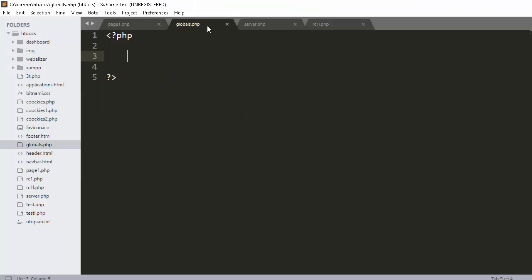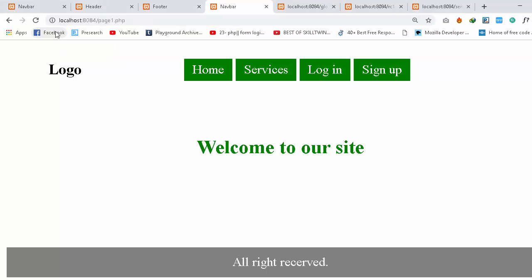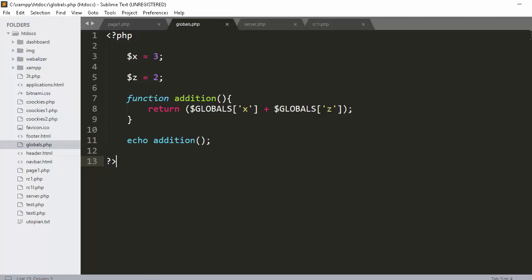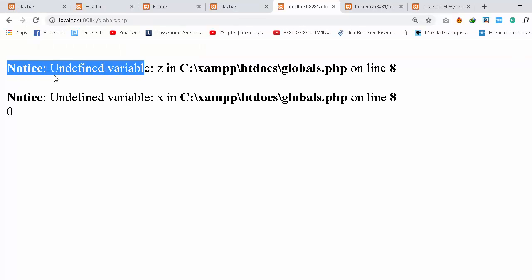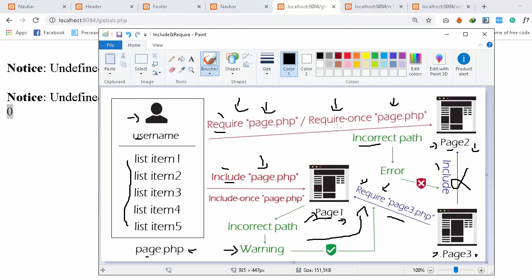Let's use an example to understand the globals. So we have two variables x and z. The function addition will return the addition of x to z, and we will use just equal, and we will print the result of the addition function. Let's reload and see the results, and we have 5 because 2 plus 3 equals 5. Let's change it to x, for example, and z. Let's reload and we will get undefined variable z and undefined variable x, and we will get the 0 value.